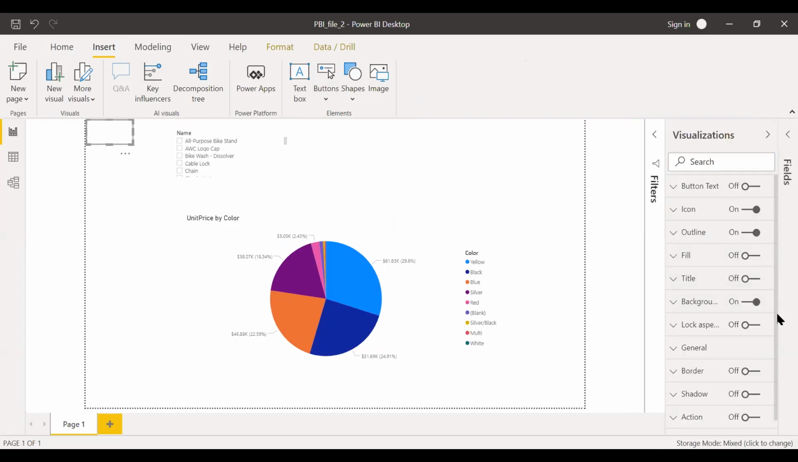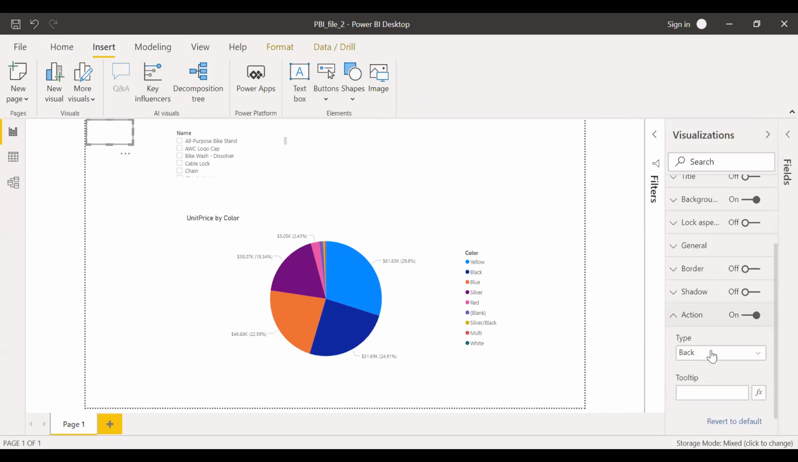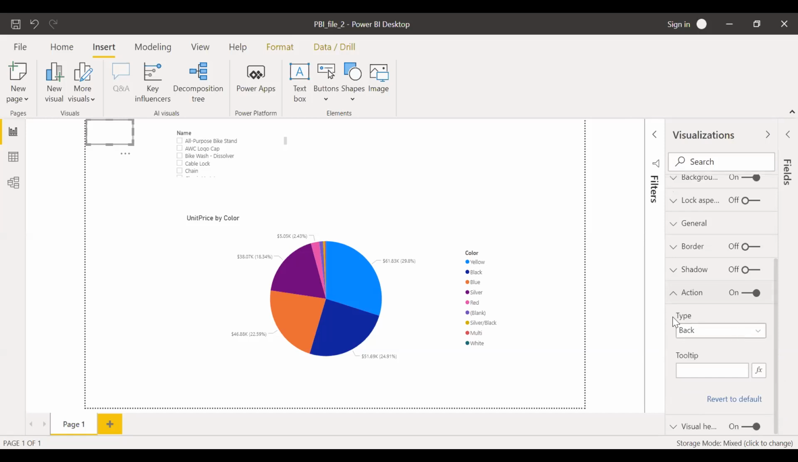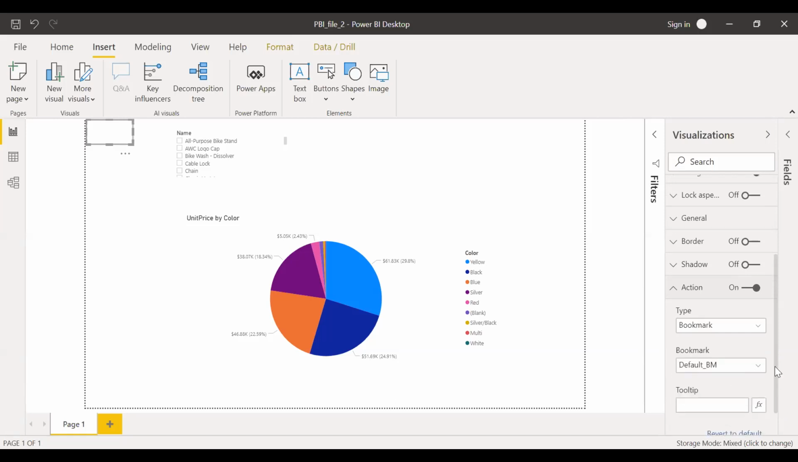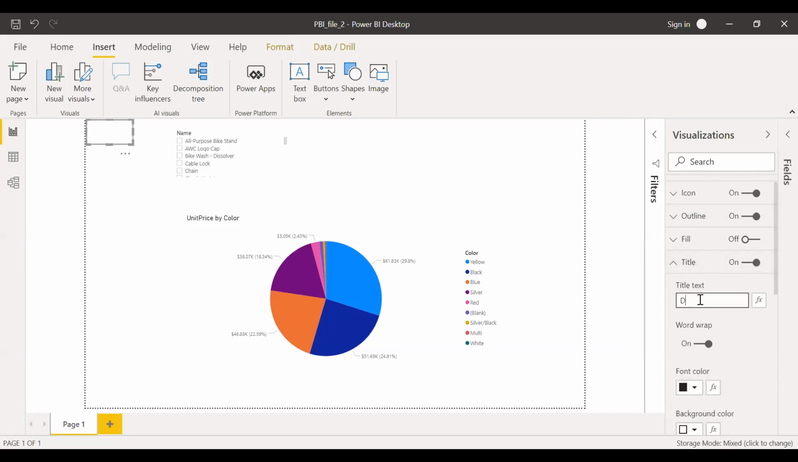And now I can click on action, turn this on and expand, and then I want to use it as a type bookmark. Select bookmark. So here I'm going to select the newly created bookmark, default bookmark. Okay, so this is how I add the new bookmark, and then I can give some title to this button. So I'll call it as default.